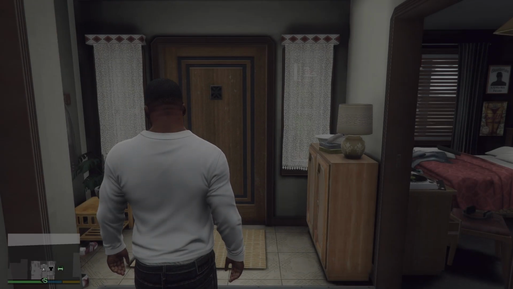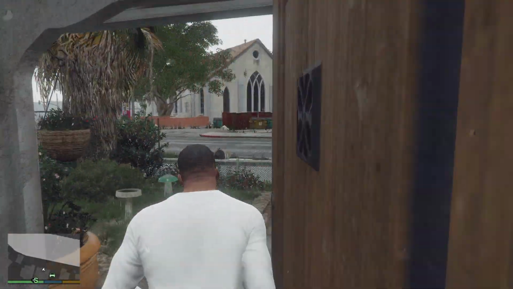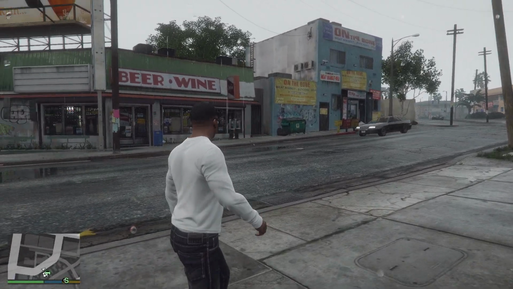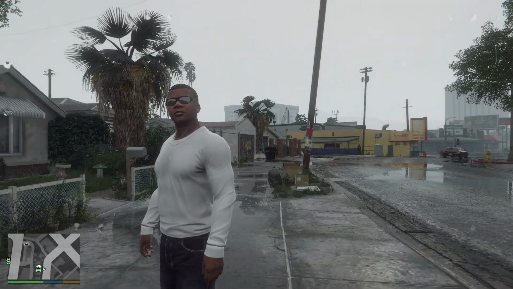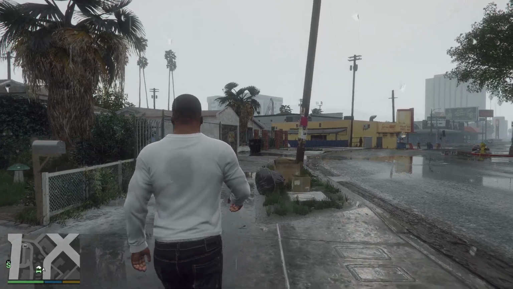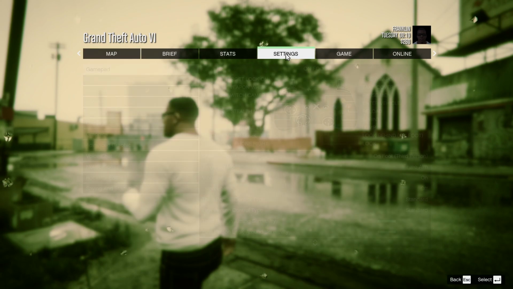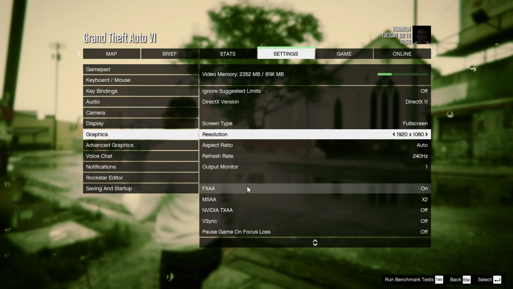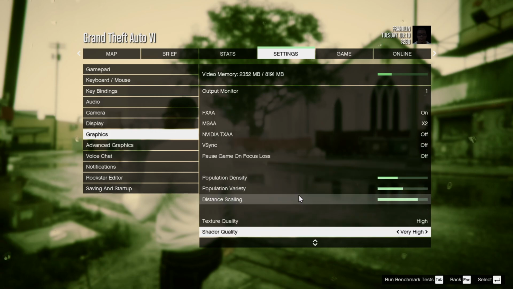Oh, what a beaut. Okay, here we go. Look at that. The frames might be a little bad for you guys, but it's looking nice. The important thing you guys want to do is go to your settings, graphics. If you want to copy these settings and see how it goes, I don't know. Just let me know in the comments.